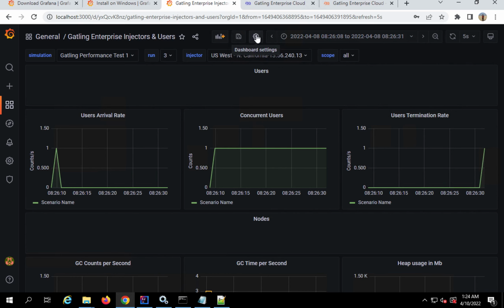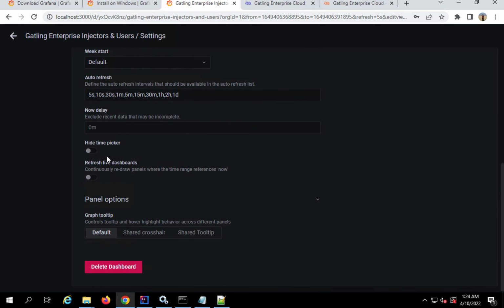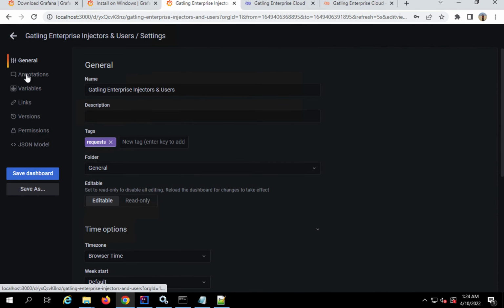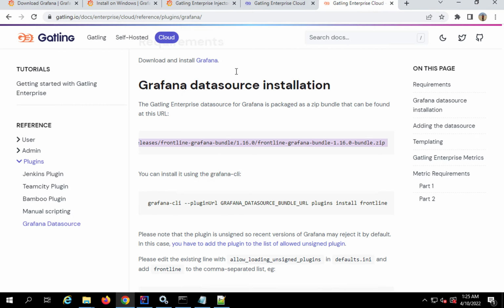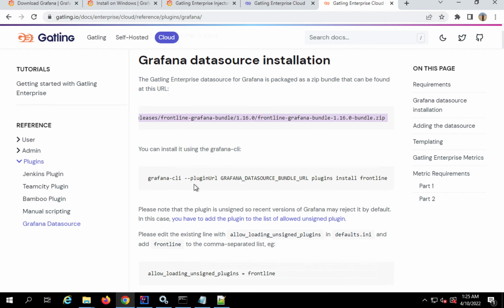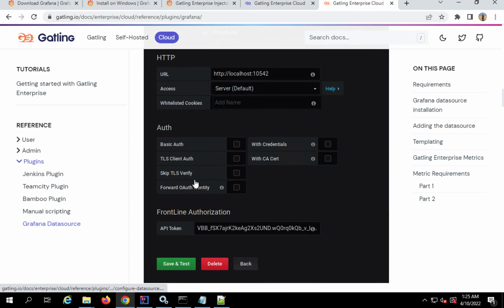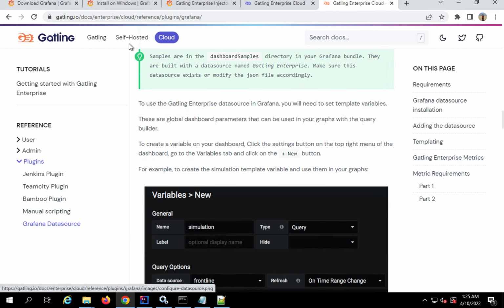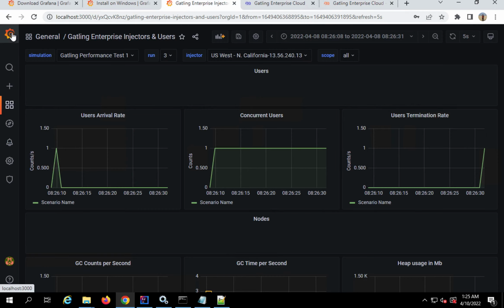So if I go to the settings, you can see here these are the general settings where we have the name, tags, and all these options. And then we have annotations, we have variables. So you can see all these variables are being used here. And if I go to this link, you can see all these details here as well. So this is all what we have done, and you can see all these variables and all the metrics here. So these are all the variables. So we can always change it from here, and these are our dashboards.